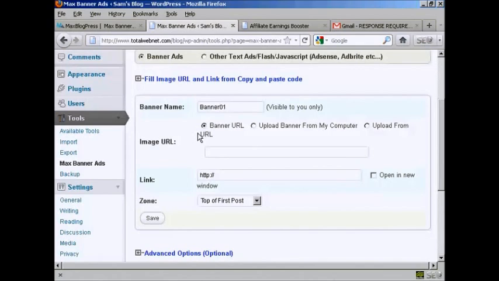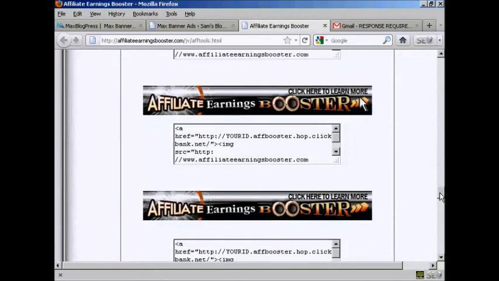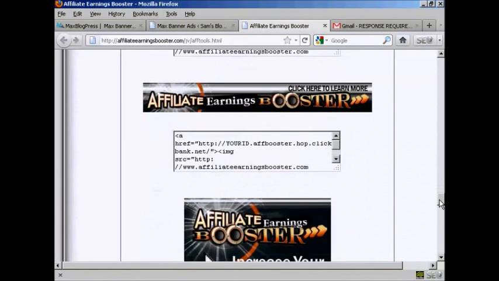And then you have to decide where the banner is going to come from. You can either link directly to a banner URL, you can upload a banner from your computer, or you can upload from a remote URL. I'm going to link to a URL for this demonstration, and the banner that I'm going to link to is on this site, Affiliate Earnings Booster. There are a couple of different banners that I can choose from, and the one that I'm going to choose to begin with is this one here.